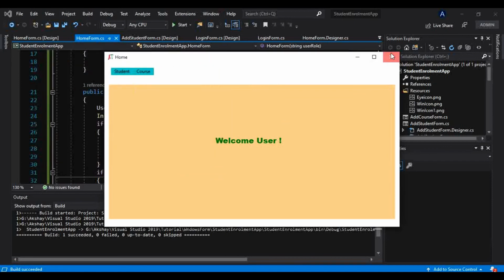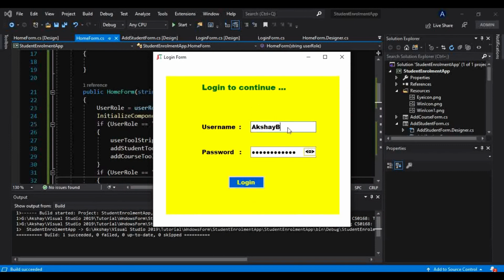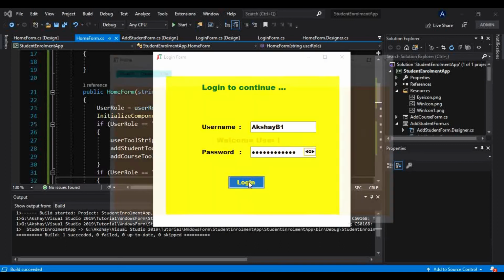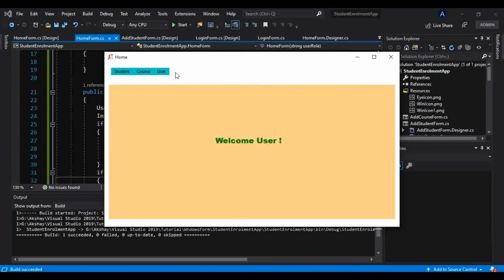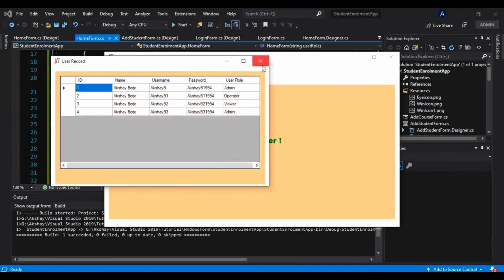And now let's just see what operator can do. So we know that Akshay B1 is operator, and let me change that here as well, that is just password. So yes, it is correct. Let me log in, and now that operator can see this user tab, but he or she cannot add this user, but only can view the users like this.